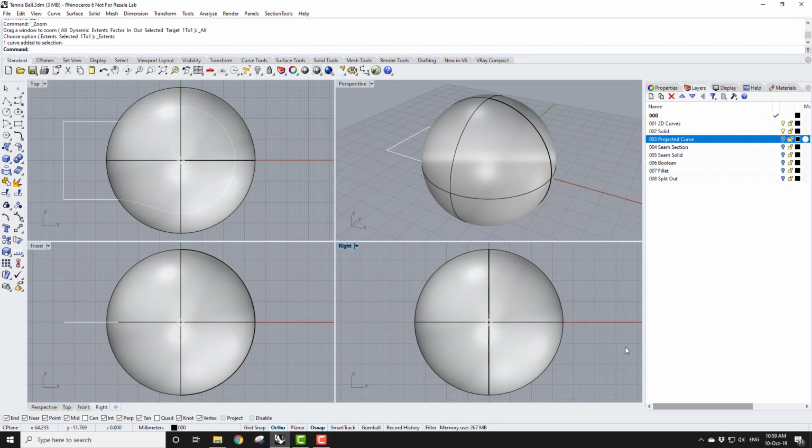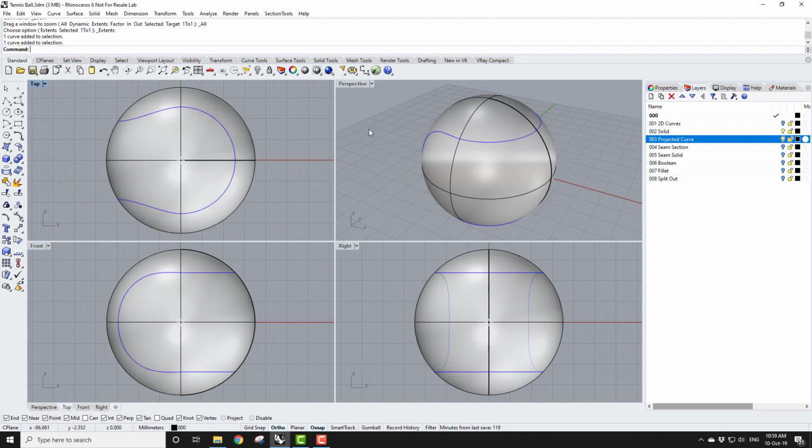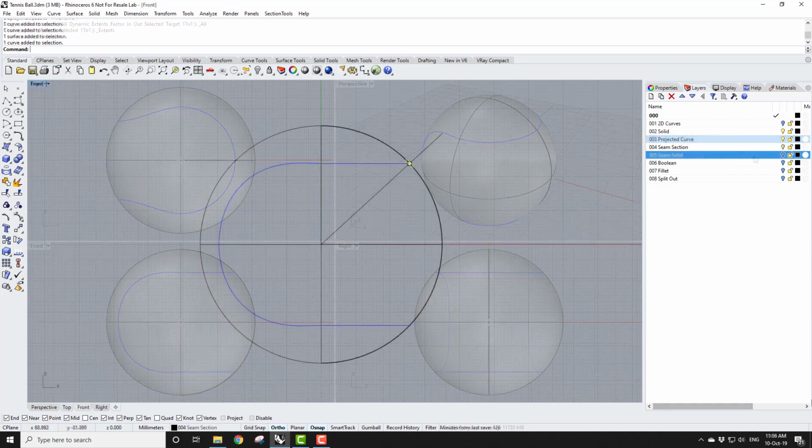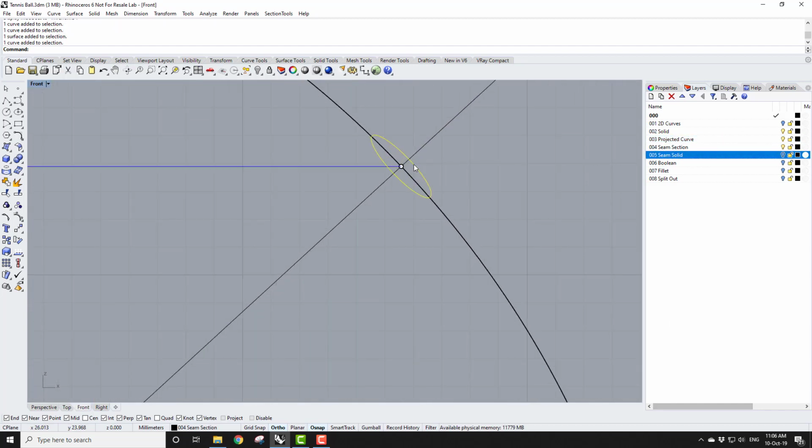Let's now take a quick look at the tennis ball render, and I'll start by looking at the Rhino geometry. So this started off as a primitive sphere and a 2D curve. The 2D curve was projected onto the sphere in the top view to give us this three-dimensional curve. Next, I created an ellipse that was aligned normal to the sphere and was centered about the projected curve.